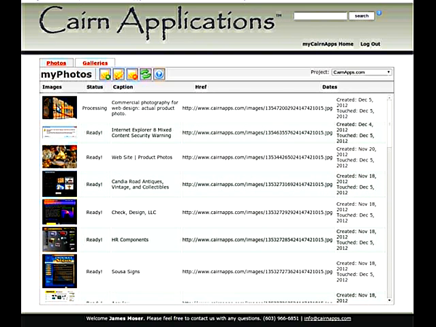When you do, the myPhotos tool will reload, and you'll see here that you have the file ready to go. It's not ready yet. It's processing. What it's doing is it's moving it to the correct location, and it's making sure it's not too big, and it's making sure it's the right kind of file.